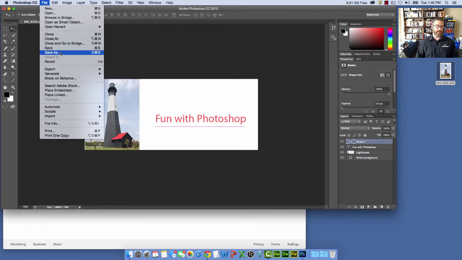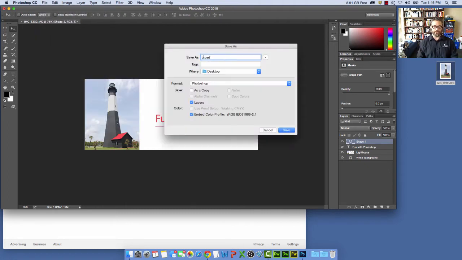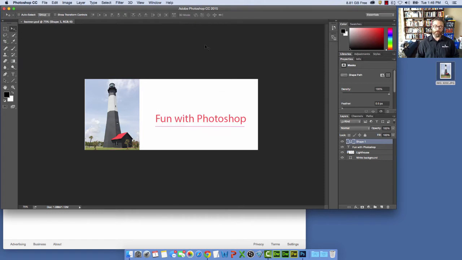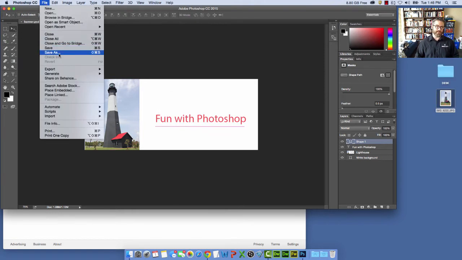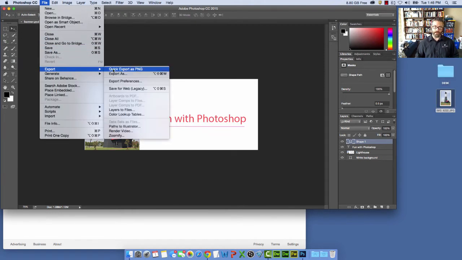I can do a save as, because I always want to save it as a Photoshop file, because that native Photoshop file will keep these layers and let me edit it later. However, if I want to use it for the web, I want to then save it as or export. So I can do a quick export as a PNG. I like PNG files because they work really good for the web, and they also have transparent background.